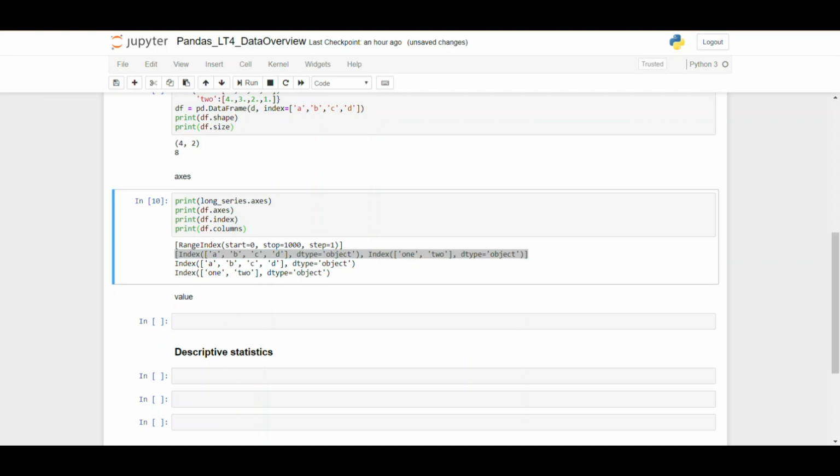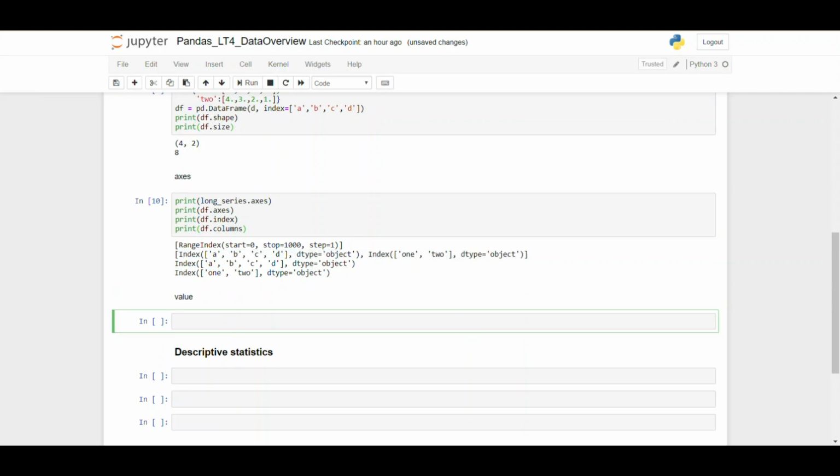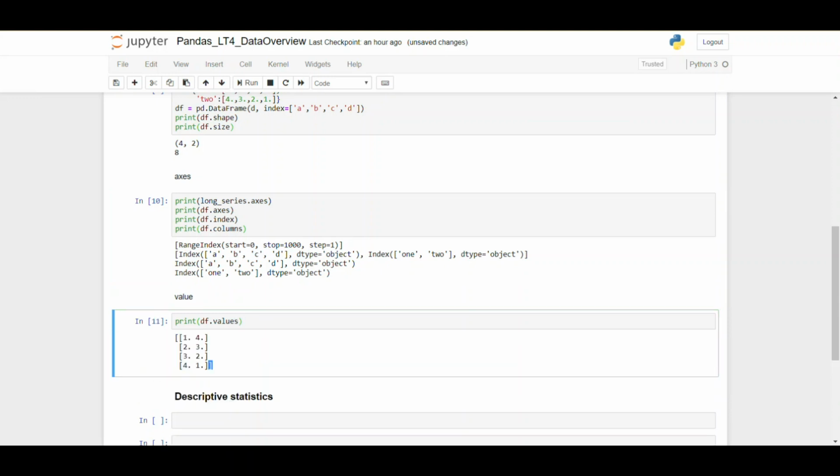Okay, now let's talk about how to get the values. To get the actual data inside the data structure, you need to access the values attribute. So here you can say print df.values, and if you run it you will see you get the data, but right now it's not a data frame anymore, it's just a numpy array which has a shape of 4 rows and 2 columns.